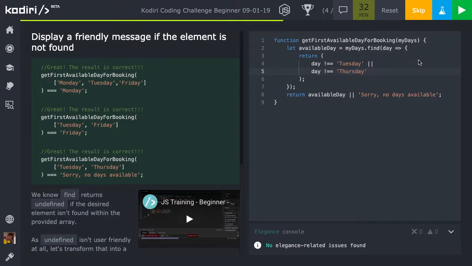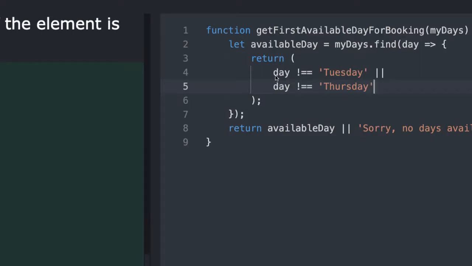Yes. Or, I'm a bit concerned about the equals. No, because that would be the opposite. Like if it's Monday, that would return, sorry, no days available. No, because if it's Monday, Monday is not Tuesday, Monday is not Thursday. That won't work. Because isn't that an or? Correct. Jonan is correct.